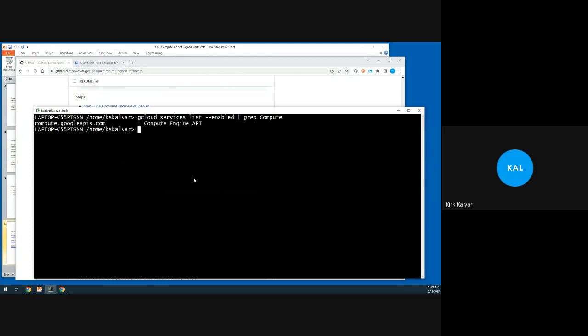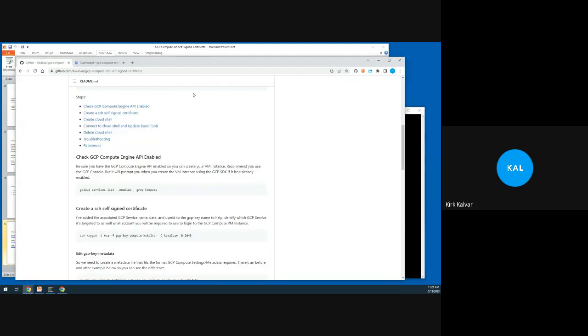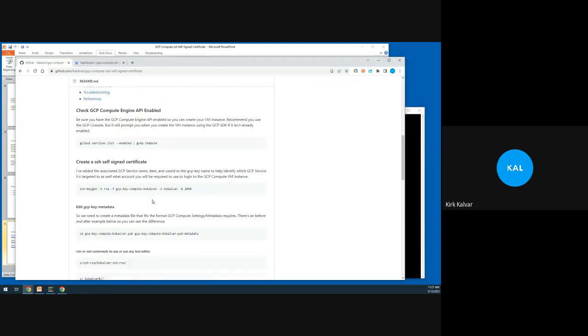And there we go. So we went ahead and just did some basic Unix stuff here. We just piped it in and grabbed compute because there's a lot of services enabled, and it looks like we're good to go. Next thing we need to do is generate your public key and private key, or your self-signed certificate. Go ahead and copy that.